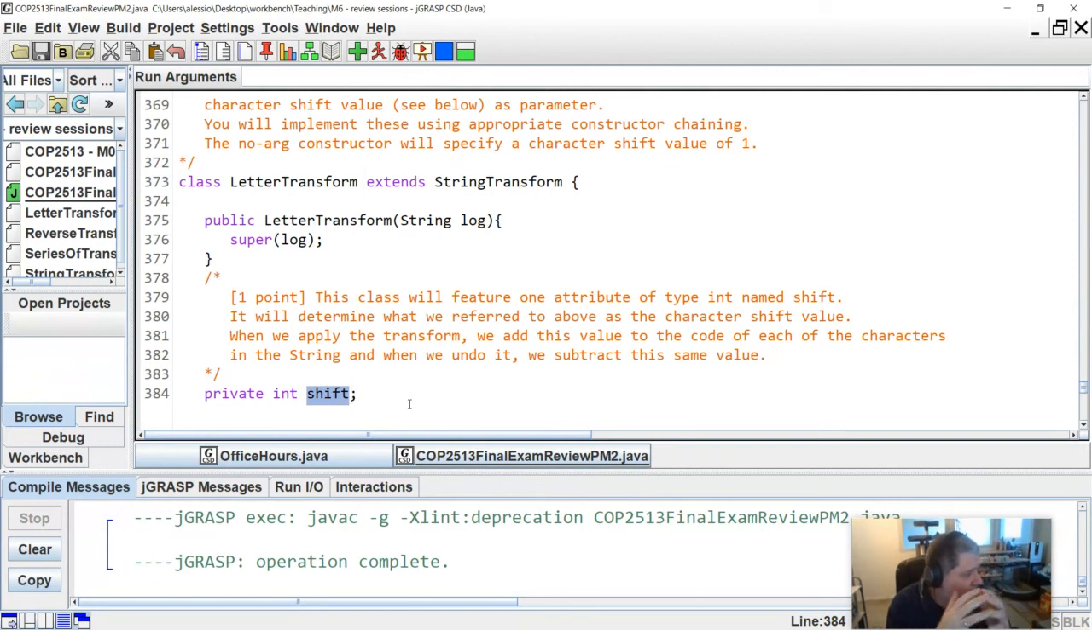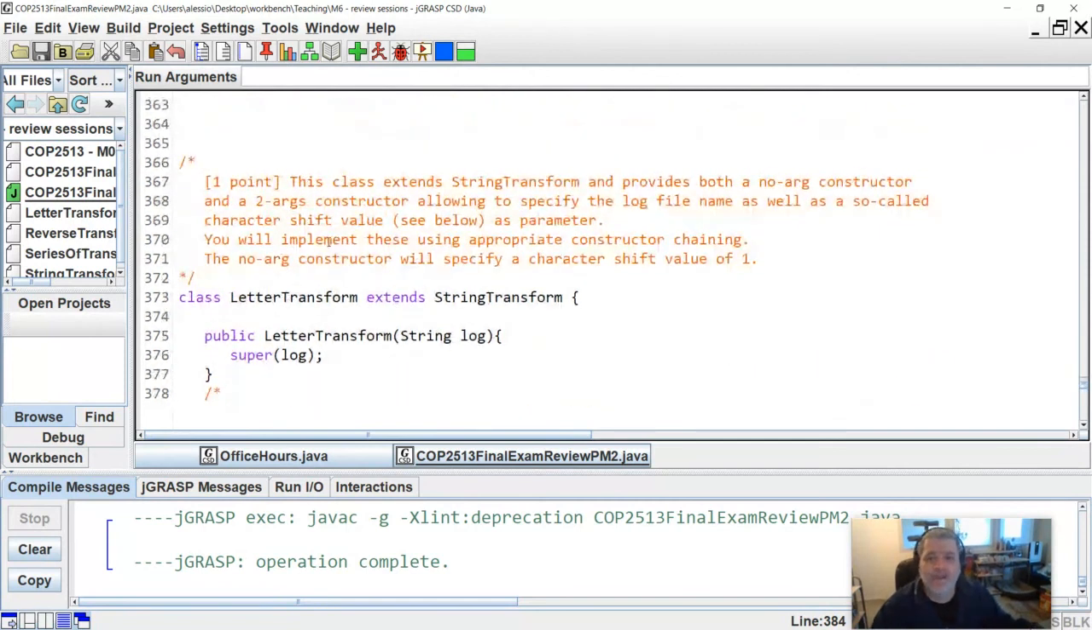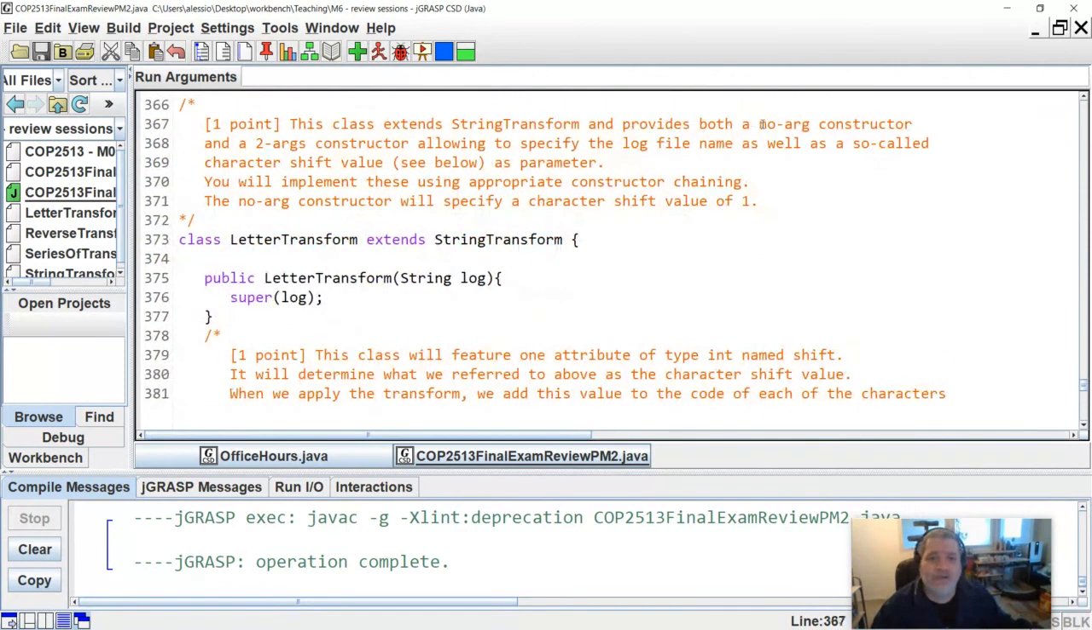So that allows me to kind of shuffle a little bit around the letters that are in my string based on a specific shift. It's not a particularly smart form of cipher, so I would not even call it a cipher, right? But this is enough to scramble a string and make a transformation on it. So for our goals here, it's a good and legitimate transform. So that shift value needs to be passed in the constructor. So this is why the instruction here tells us you are going to have a no-arg constructor and a two-arg constructor, which allows to specify the log name as well as the so-called character shift value.